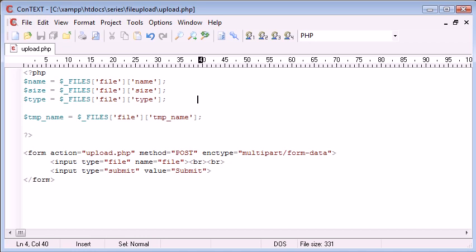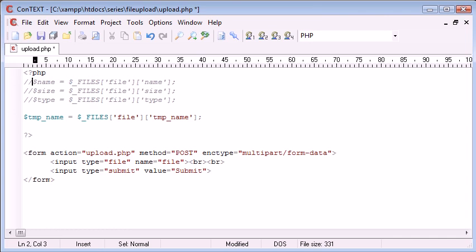So we've got name, size, type and temporary name. Not all of these are required to actually upload the file, and the ones that are not required to upload the file are this, and in fact name. But what we want to do is keep the same name as the file we've uploaded. So we need, in this case, temporary name and the name of the file.